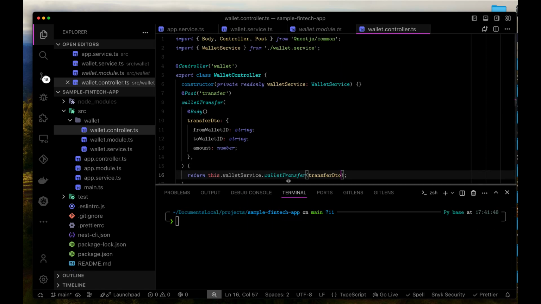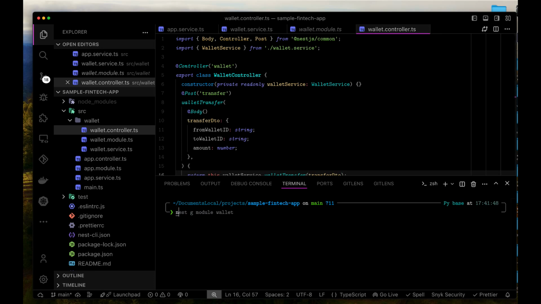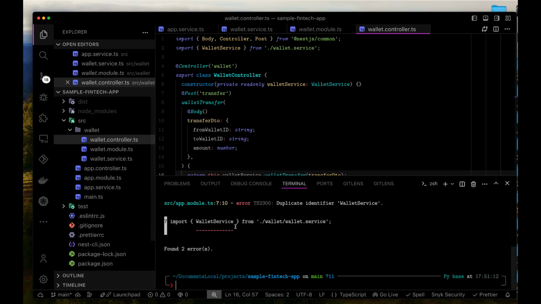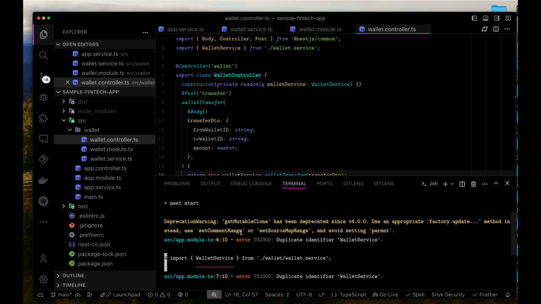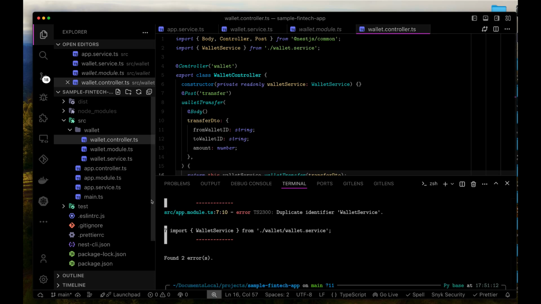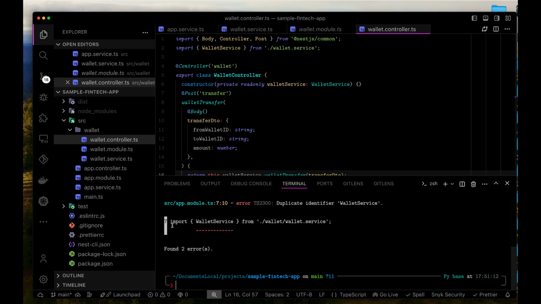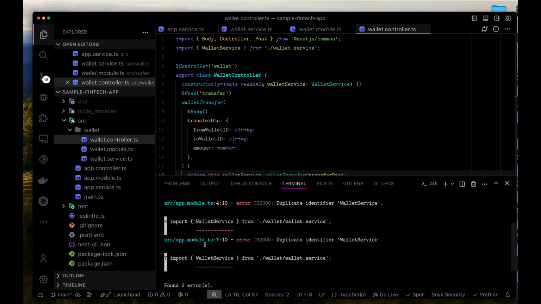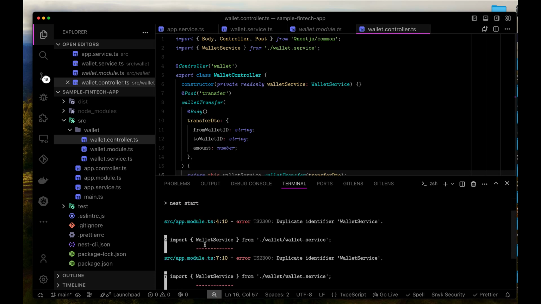Oh, you know what, guys? Let's run this to be sure that we're actually doing something right. npm run start. So what's wrong here? Oh, duplicates. Where have we got the duplicates? Oh, okay. So I think some server is running somewhere. So let me shut that down and come again. Okay, still says duplicate. So duplicate identifier wallet service.